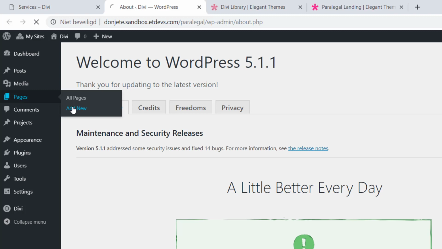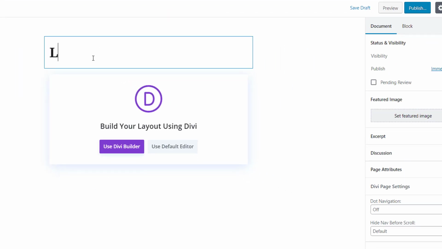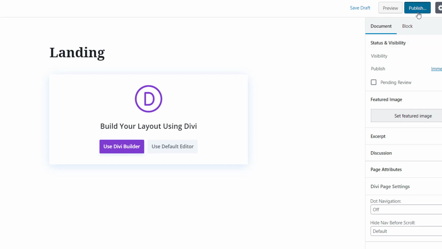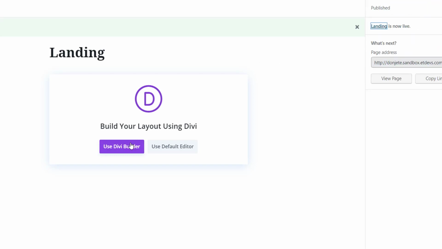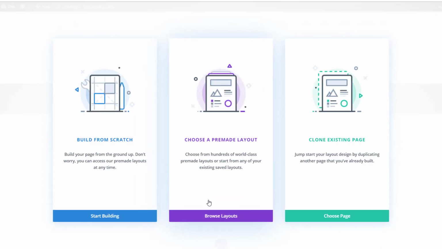And say, for instance, you want to use the landing page, you can go back to your WordPress website, go to your WordPress dashboard, go to Pages, Add New, give your page a title, publish the page, and enable the Divi Builder. So then you have three options, so you can start building from scratch, choose a pre-made layout, or clone an existing page, and we're going to pick one of the Paralegal Layout Packs layouts by clicking on the purple button.